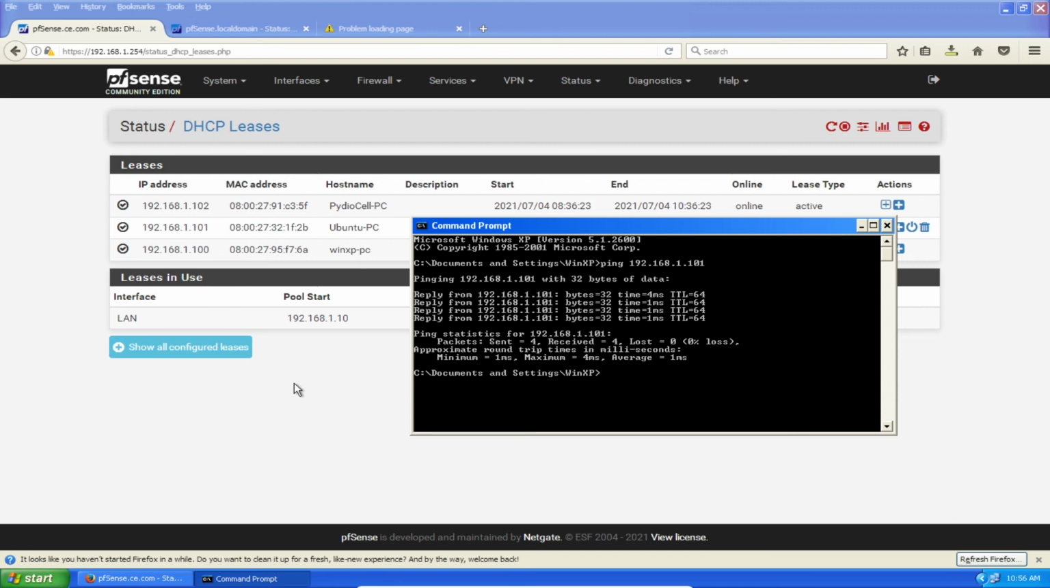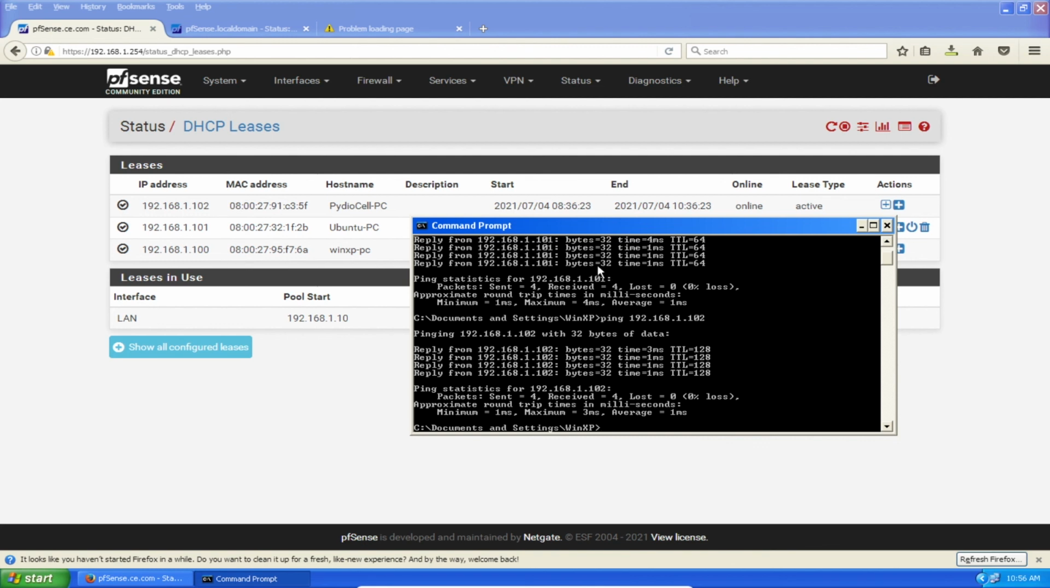So let's see if I can ping another computer. Let's say ping 192.168.1.102, Pydio Cell. So I'm able to ping that one too. It means I'm in this computer, I'm in XP, but I'm able to talk to those ones. So it means these are all connected on the network. Now I'm going to pause this setup and restart all my virtual computers to see if I can have access to the internet.